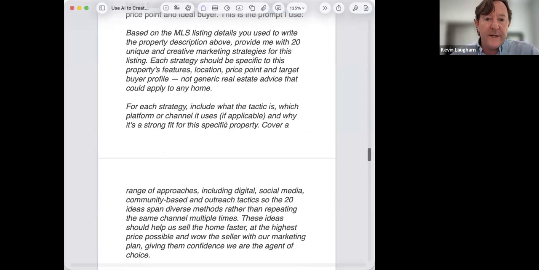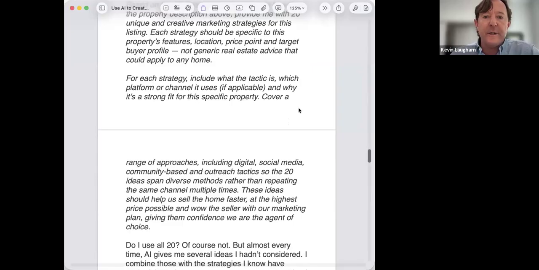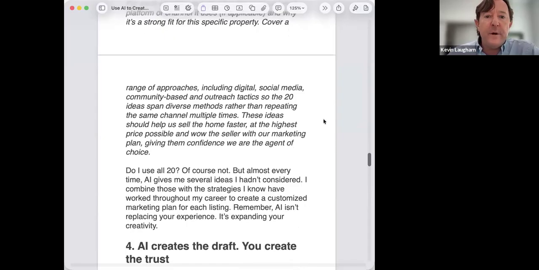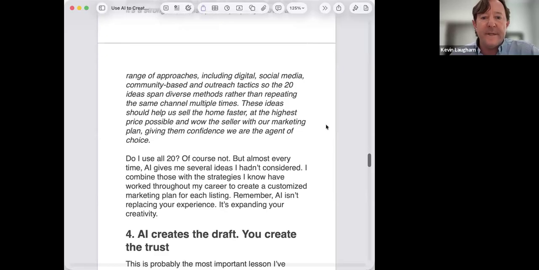And then the rest of this prompt goes like this. For each strategy, include what the tactic is, which platform or channel it uses, if applicable, and why it's a strong fit for this specific property. Cover a range of approaches, including digital, social media, community-based, outreach tactics, so the 20 ideas span diverse methods rather than repeating the same channel multiple times. These ideas should help us sell the home faster at the highest possible price and wow the seller with our marketing genius and our overall marketing confidence, right?